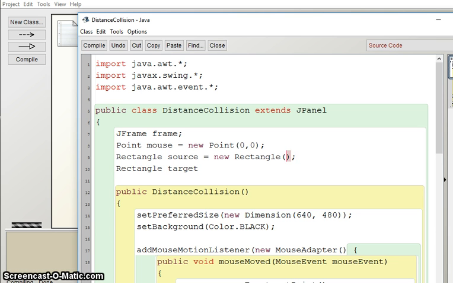Oh, you know what? I shouldn't do that. So let's go ahead and create it 0, 0 with a width of 50 and a height of 50. Because we do need to have its width and height. Its location is not going to matter because it's going to move with the mouse.